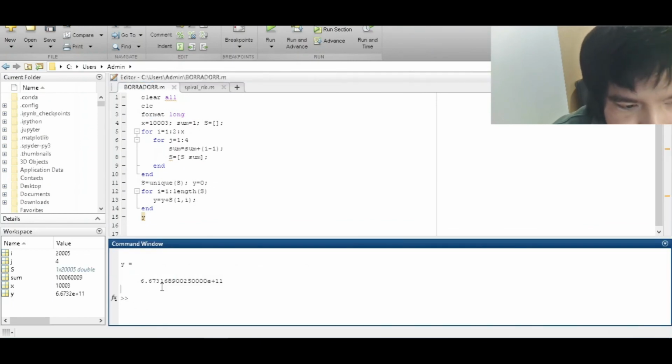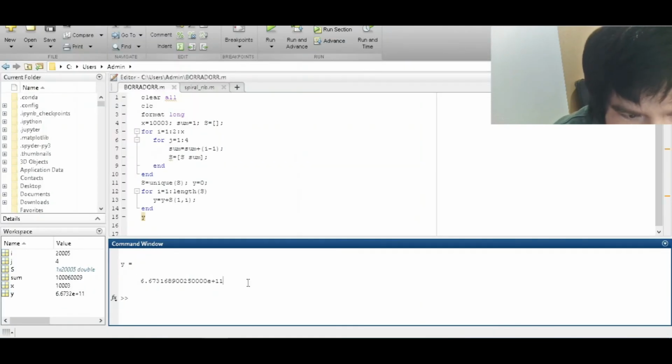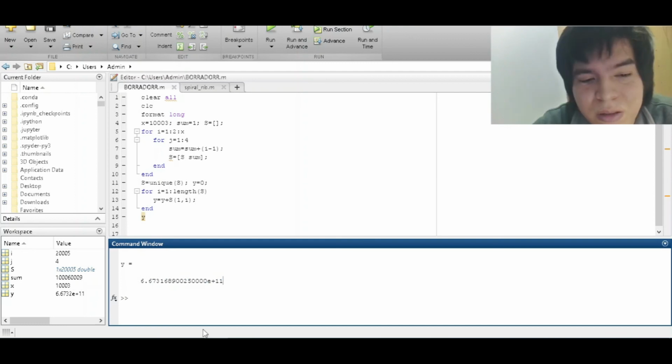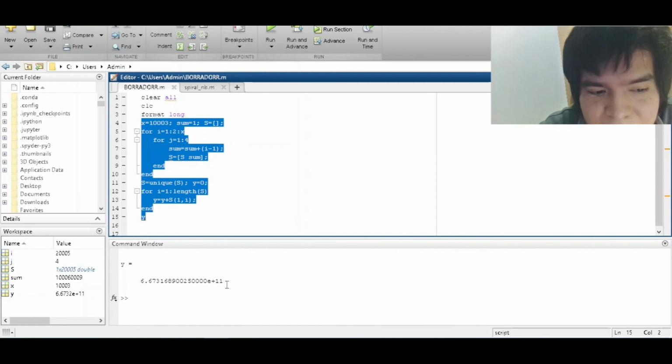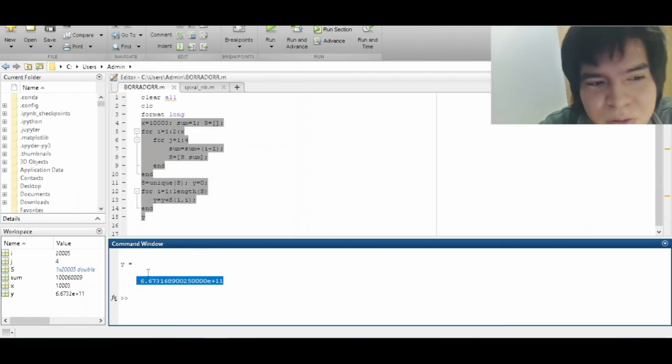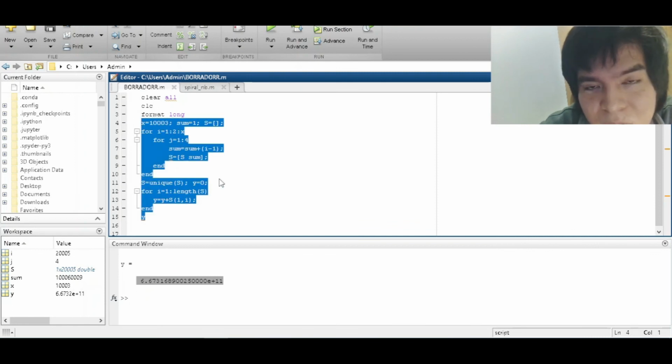So yeah, that's very interesting. With code that simple, we can get very big and very interesting values. So make sure that you are also able to create this type of code and have fun.